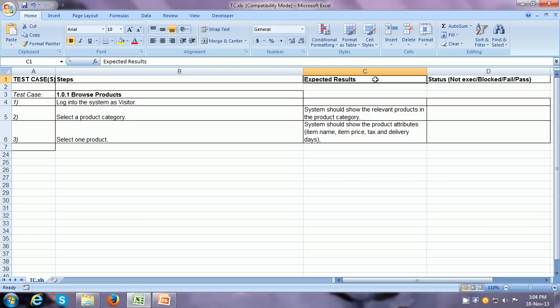Then there is another column for expected results. So for every step there will be 0 expected results, or 1 expected result, or even multiple expected results. And there is a column for status. Now this is just a sample template of the test case. So in your organization or team, you may have a different template. So just follow whatever is currently the norm in your organization, and you can follow that particular template.